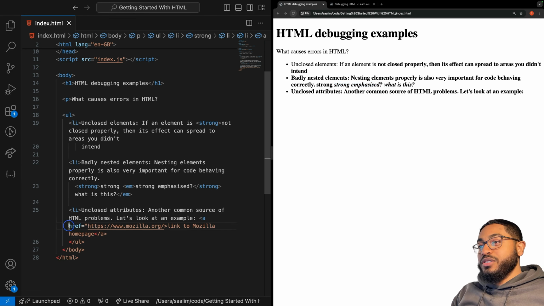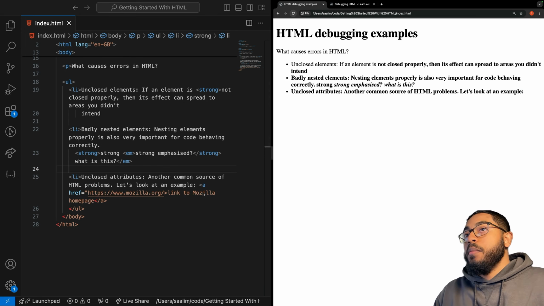Now this href attribute is actually causing the biggest issue. This link isn't rendering at all. As you can see here, the link to Mozilla homepage is meant to be right here, but it's not rendering at all. Alright, now let's check the markup that the browser spat out compared to the source code.